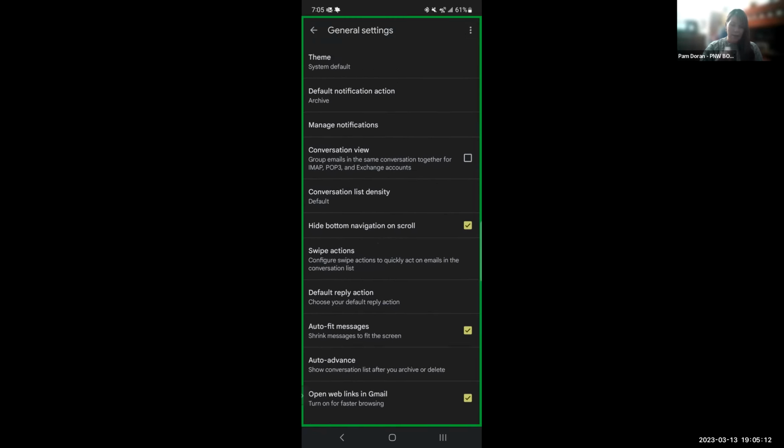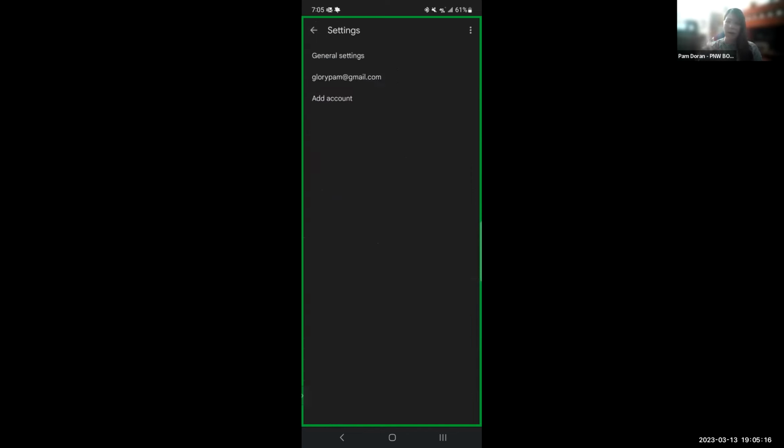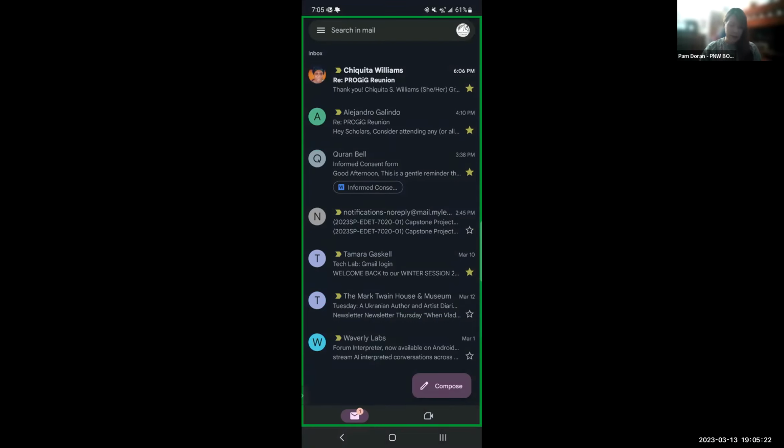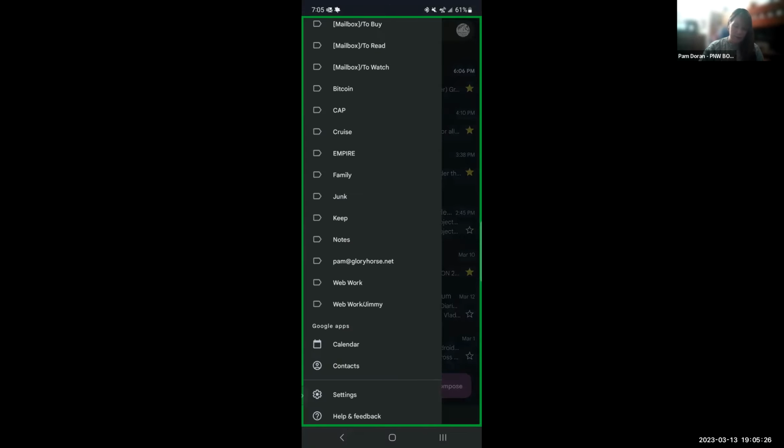But again, most of the time when you want to do any kind of settings or high-end configuring, you're going to have to use your desktop version. But that's where you find your settings in there.